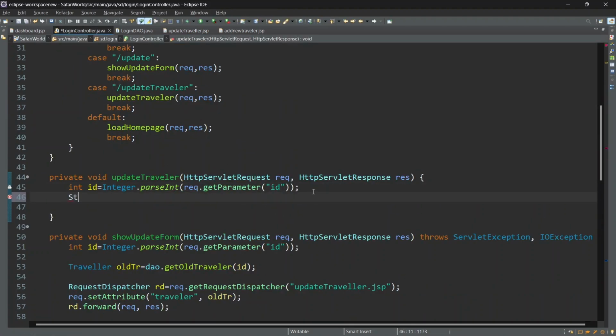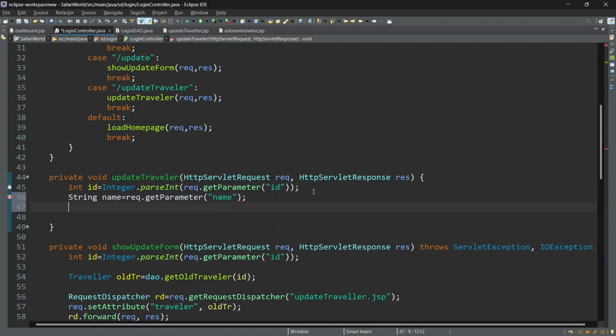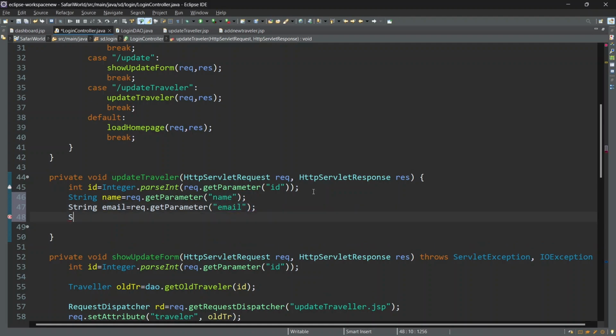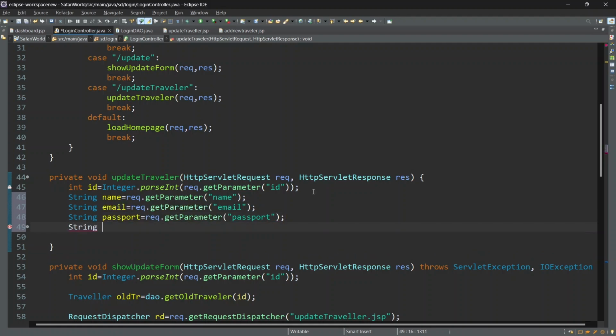Okay, like that we need to catch all the information. String name will be, so these are the updated information, right? Not the old information. Maybe there will be some old information, but most of these are updated information. So string name will be request.getParameter name. Then passport will be equal to request.getParameter passport number. And finally we have gender and age, right?